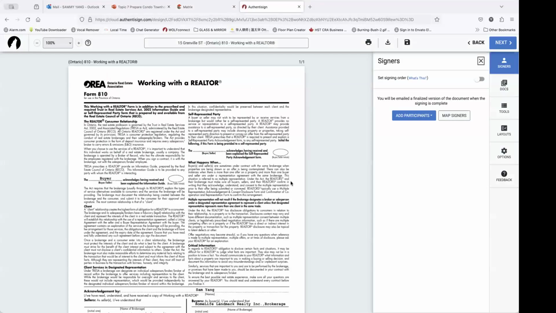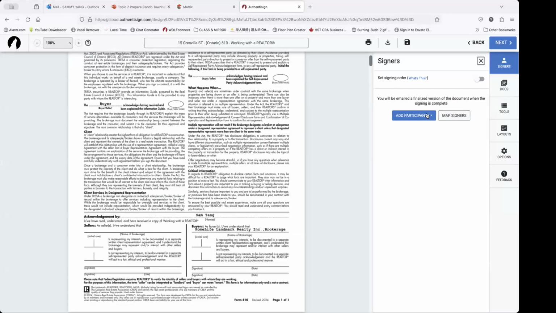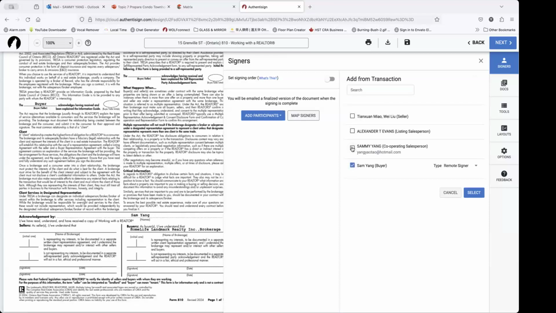And if we have all the forms, first we need to find out who needs to sign this form. So first I will add from transaction. In the transaction, I see the buyer, I see the agent. For the listing agent, for the seller, forget about that. It's not our obligation, so we leave blank. We don't take care of their duty. We just select the buyer and the buyer agent.